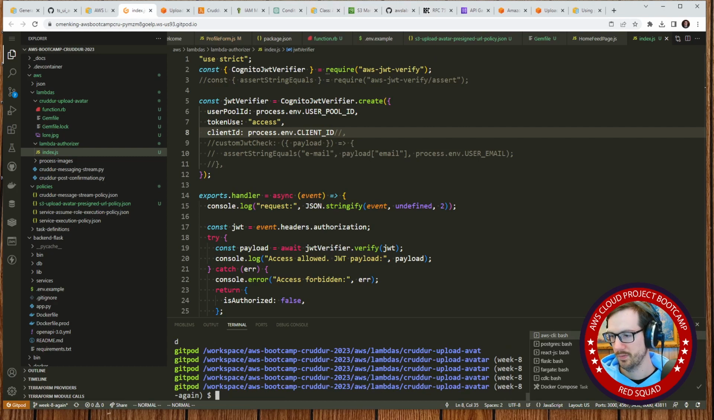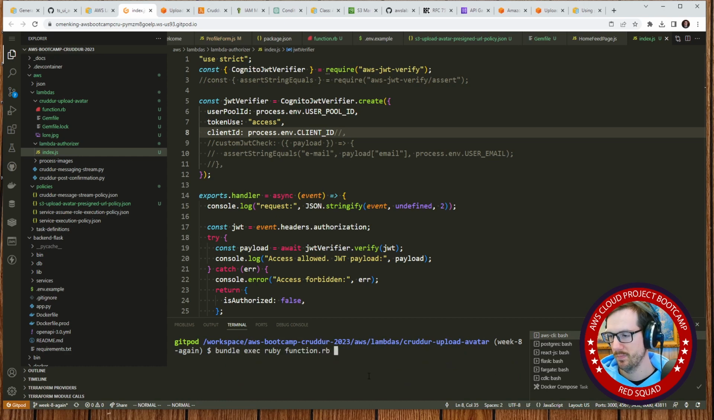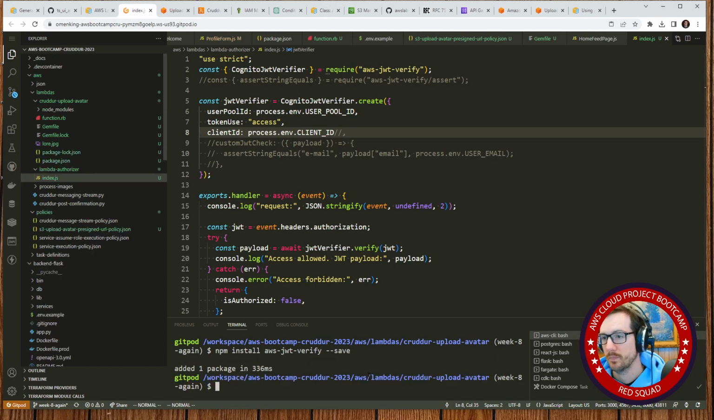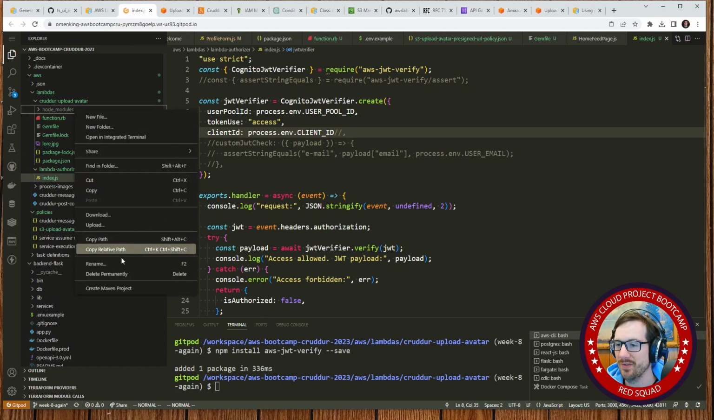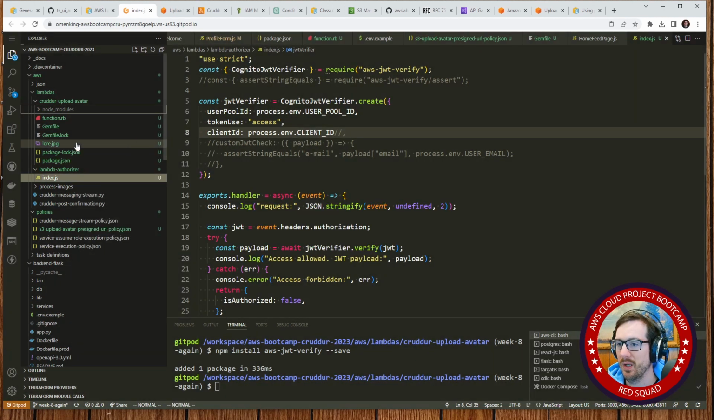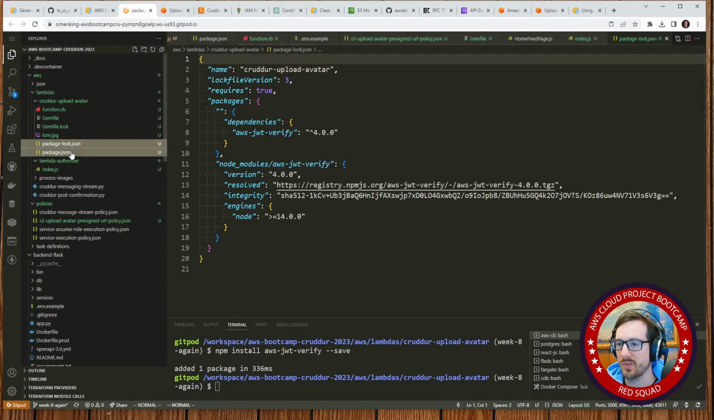Just take this out here. This is messing up, so we'll try this again, or we'll paste it in again. And I want to do save, because we need to save that. And so that will bring in the wrong folder. Sorry. We'll go ahead and delete this, delete permanently. This doesn't have a package.json, so we'll delete that there.